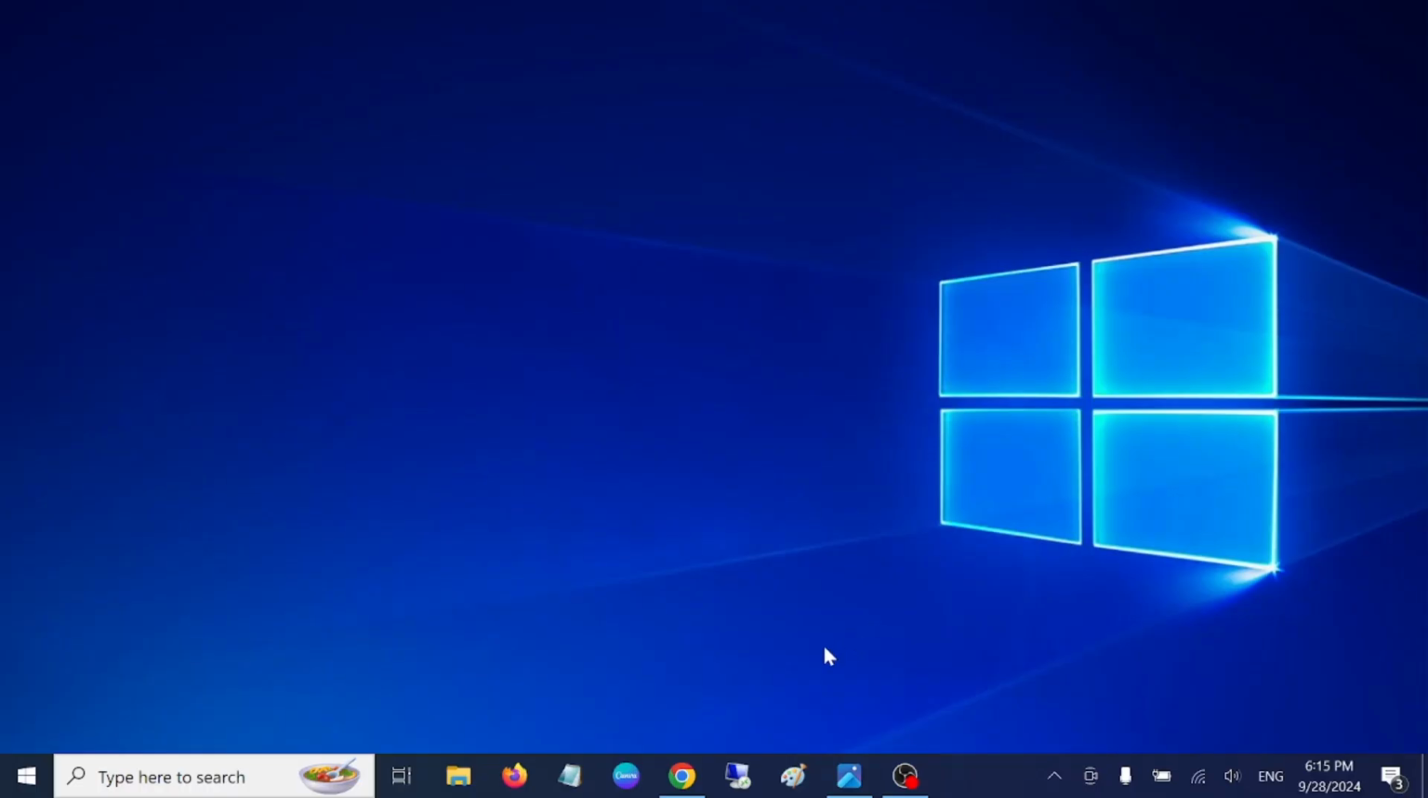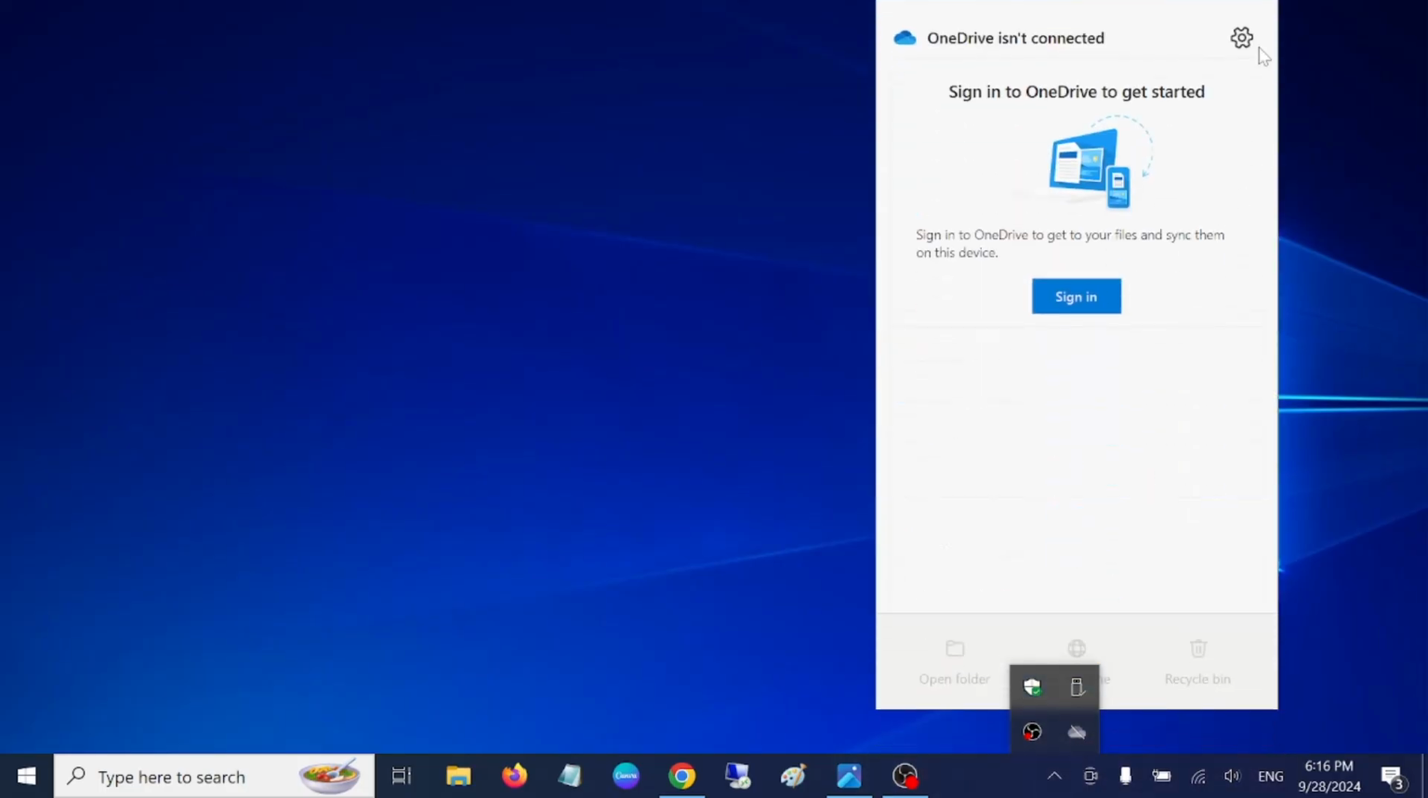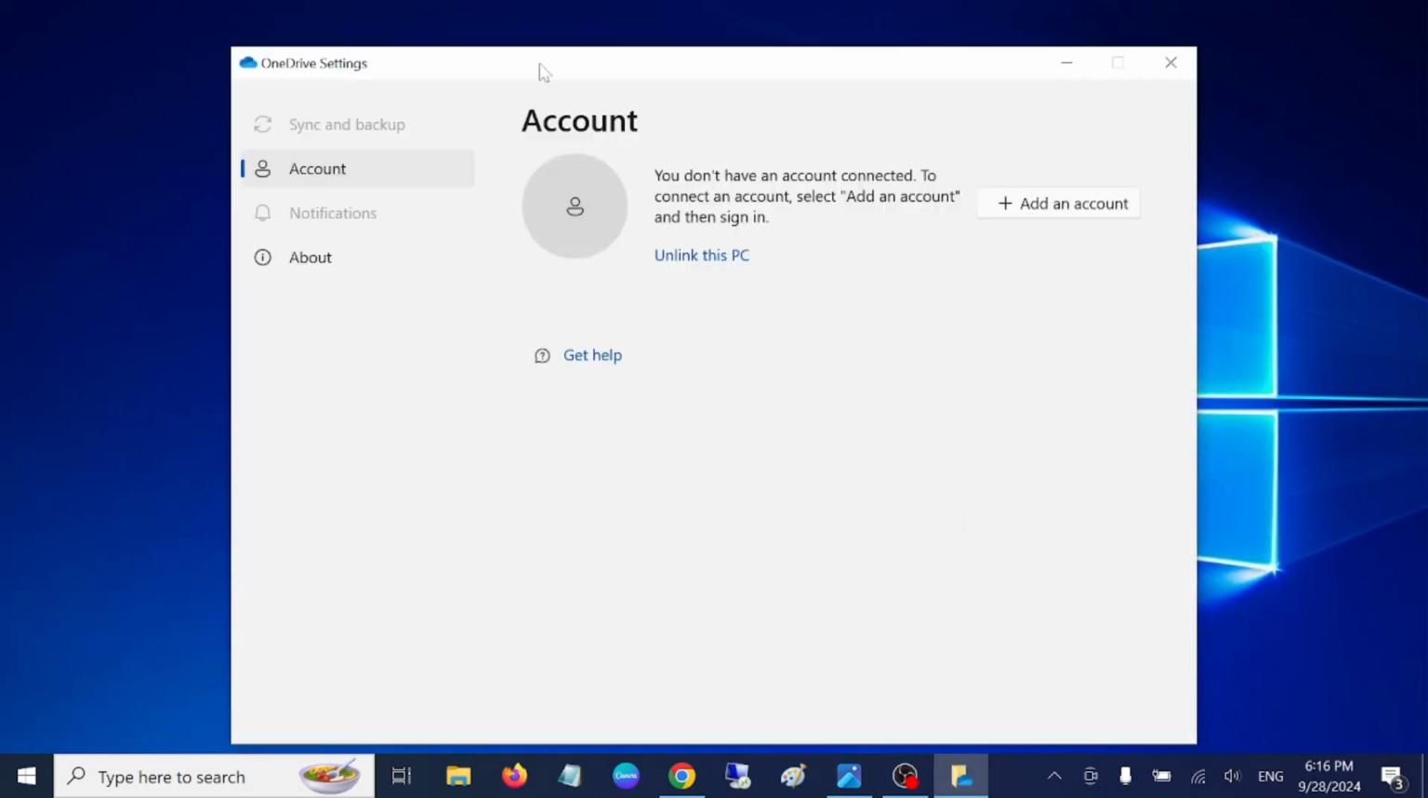Okay, so step number one is to unlink the existing account from your system, guys. In order to unlink your account, you need to click on these icons and you should be able to see your OneDrive. Just click on that and then click on your icon here, then click on settings. So you must be logged in with your account, guys. First of all, the OneDrive account should be automatically logged in to your account.